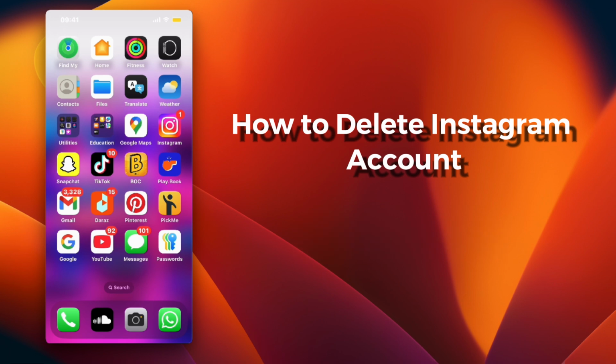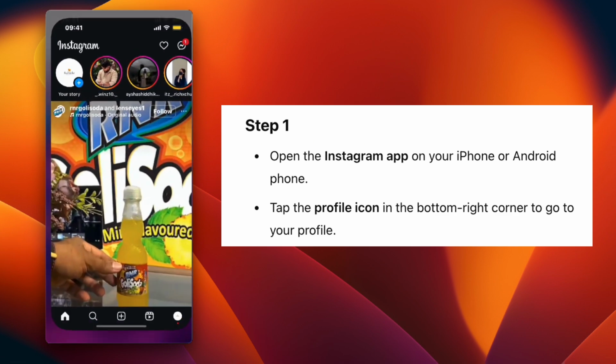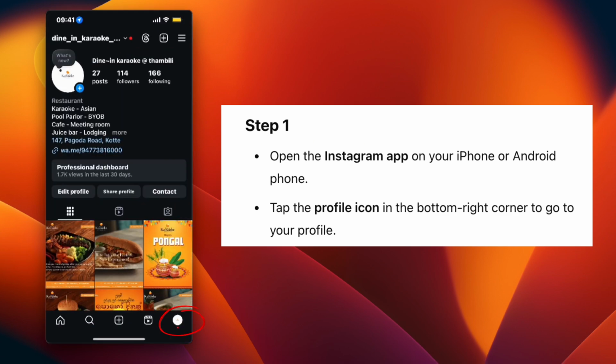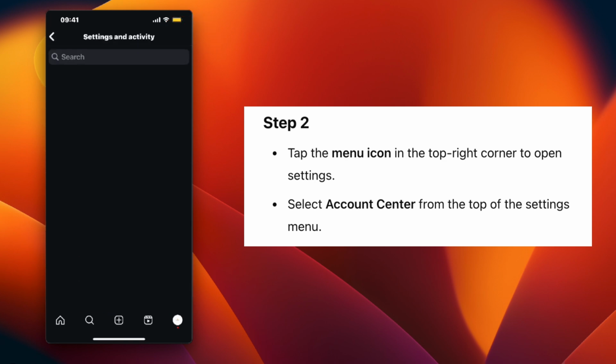I'll walk you through the process step by step, so let's get started. Open the Instagram app on your iPhone or Android phone. Go to your profile by tapping the profile icon in the bottom right corner of the screen. Once you're on your profile, tap the menu icon in the top right corner to open the settings.